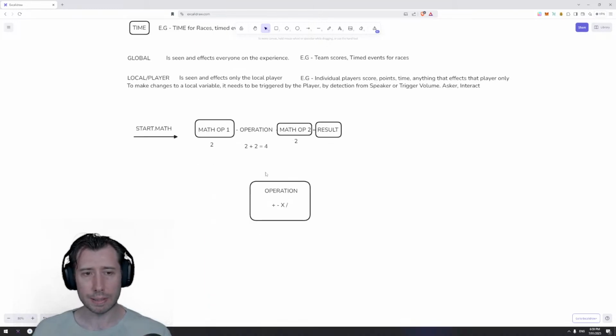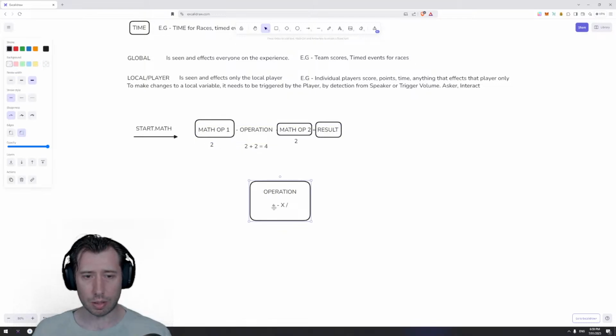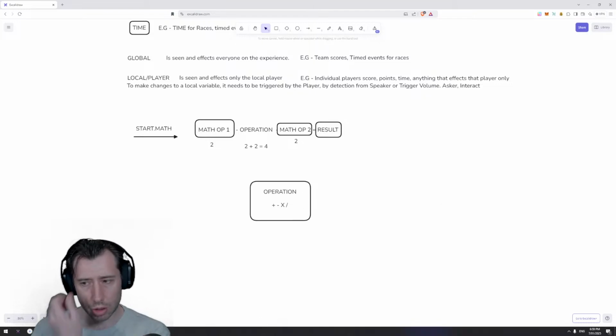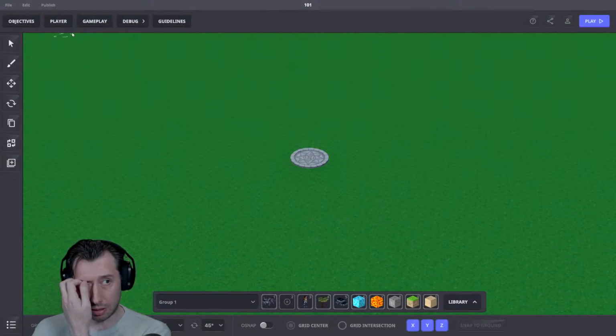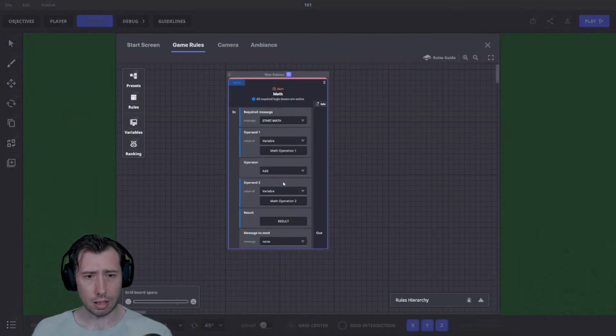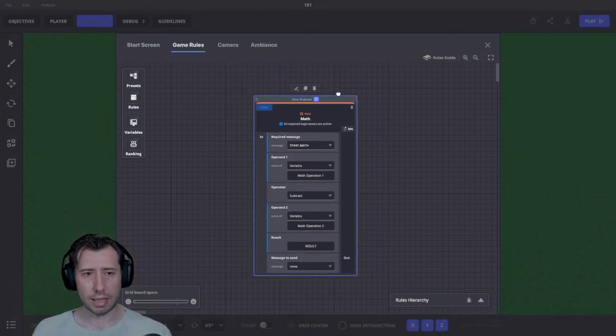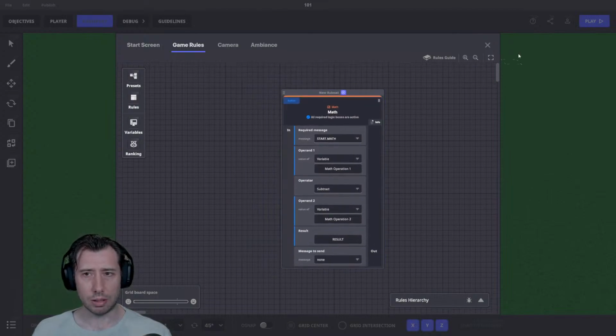And that's how we do 2 plus 2 equals 4 inside the rules system. Quite basic. Now the operation here is plus, negative, multiply, divide, so you can change that based on whatever you need for it. So if I go subtract, 2 minus 2 equals 0. Now let's see that in the game itself.